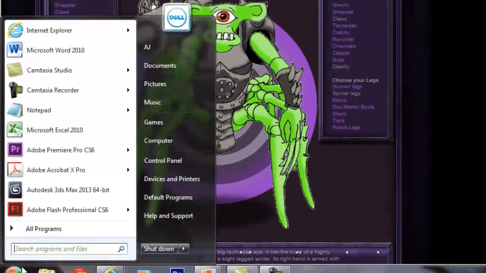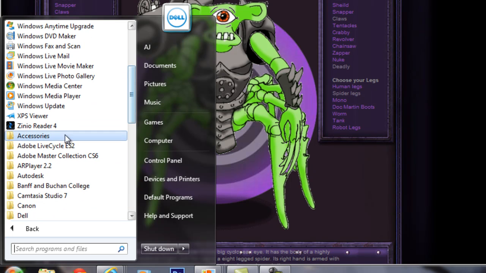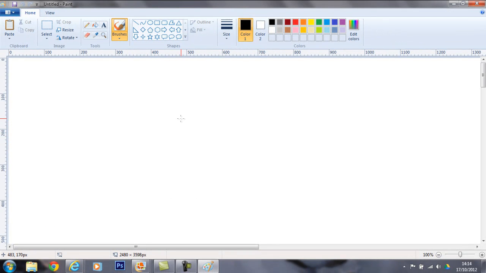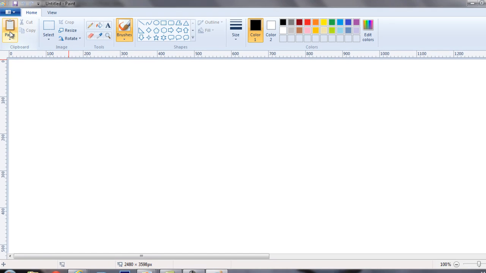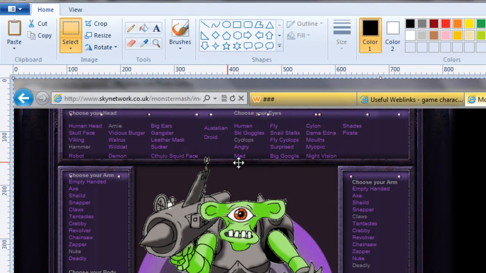Now what we're going to do is go to all programs, then go back to what we did before. Remember, we went to accessories and then we went into paint, and we opened up paint. Now we're going to paste our print screen into paint. So we're going to left click on that, and here you go, here's our print screen.